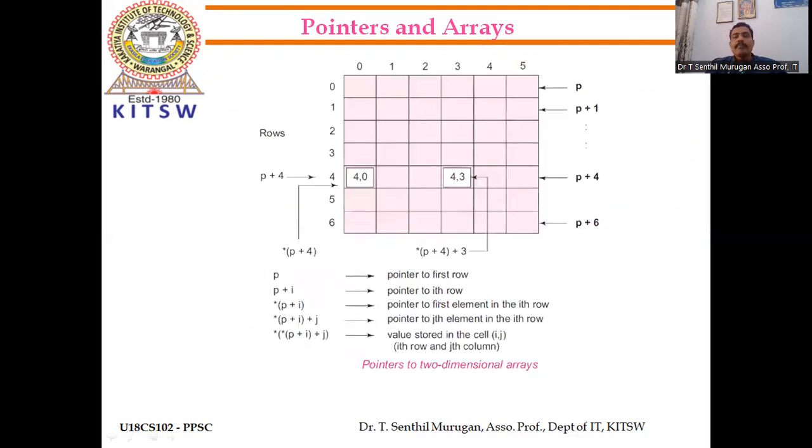So see here, for example, asterisk of p plus 4. How will it identify? Asterisk of p plus 4 means the pointer variable is pointing to the fourth location. First, asterisk of p points to a of 0 comma 0. If you are pointing to this first location and add p plus 4, that is plus 1, plus 2, plus 3, plus 4, so the fourth location will come. The pointer is pointing to this location.